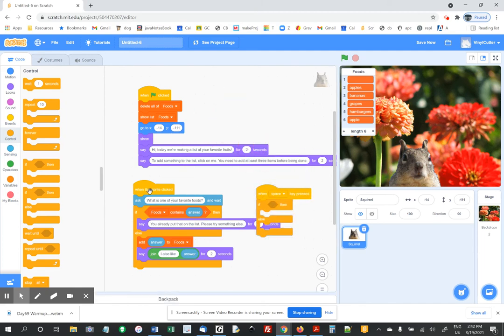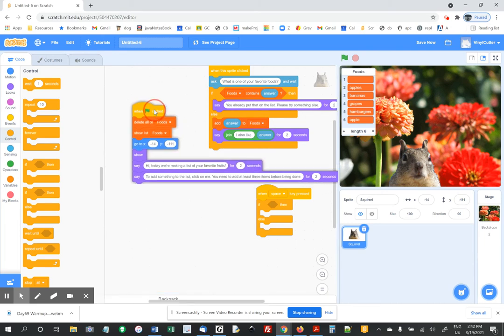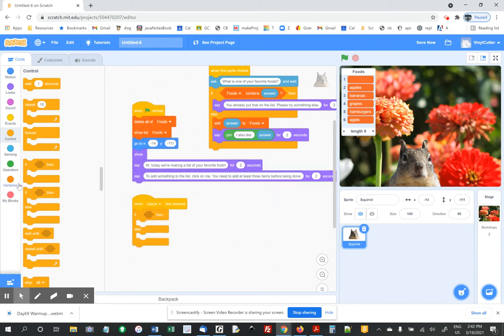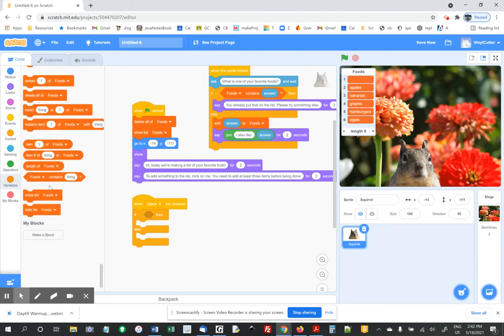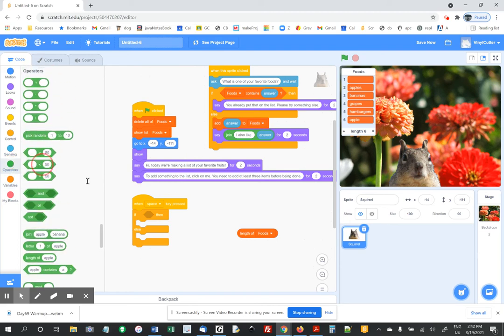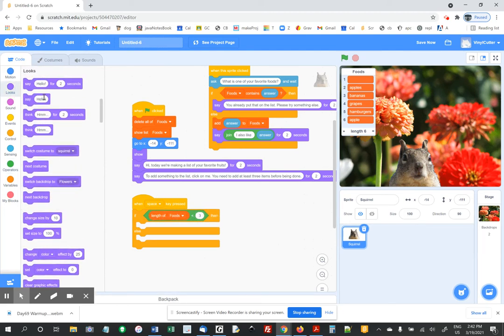So I'm going to move this over here. So if, and we have length of foods, and we're going to do a less than. If length of foods is less than 3, then we're going to say you need to have 3 things before you can be done. You need to enter at least 3 item foods before you can be.